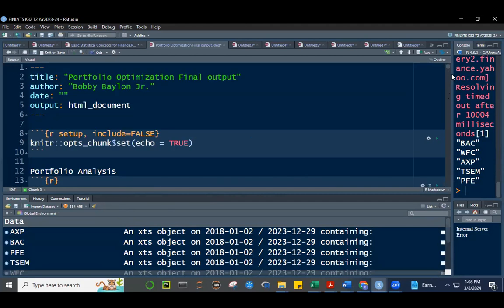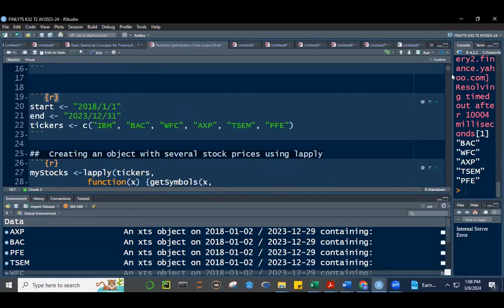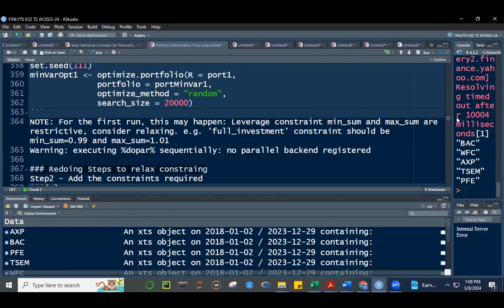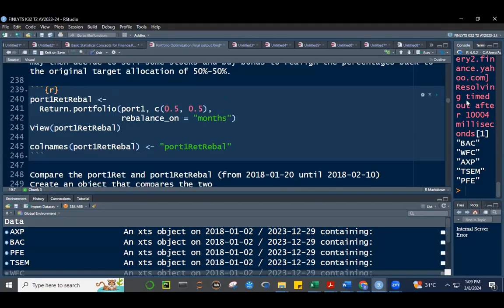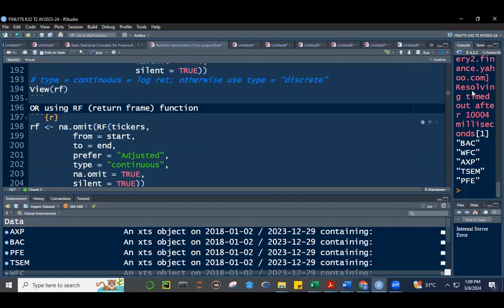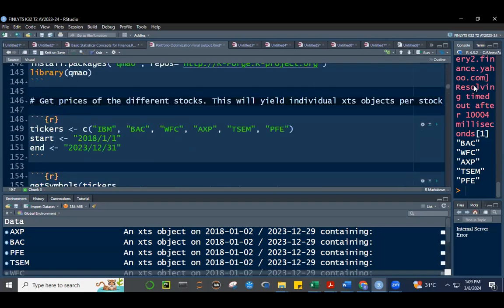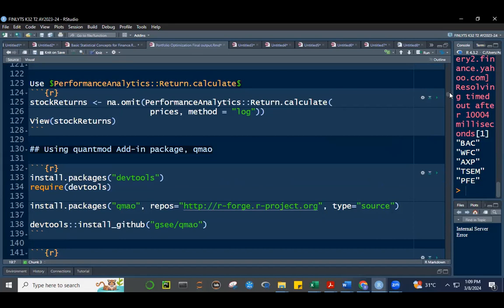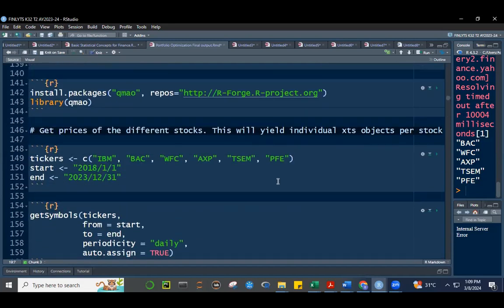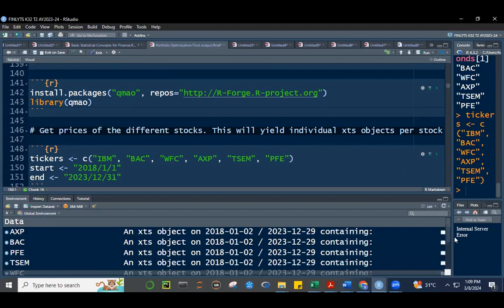Is it the same date? 2018, 0101. Okay, let me rerun this. Sorry, I don't know what's happening to this one. Okay, so I think I rewrote it here. All right, IBM, BAC. Okay, tickers. Let me just run this individually, which means that I should have a vector here. Okay, so here is my vector.